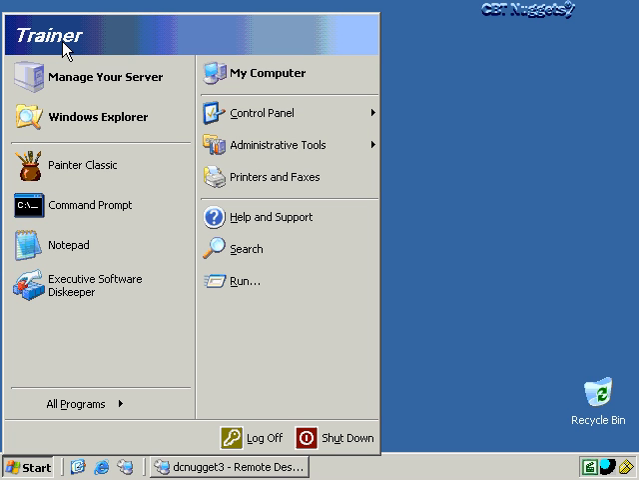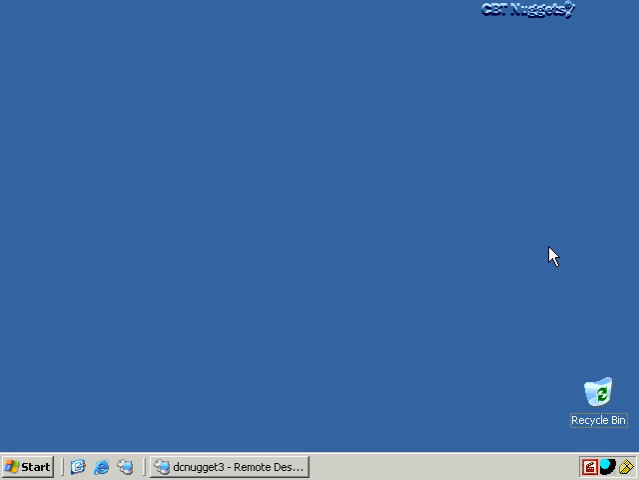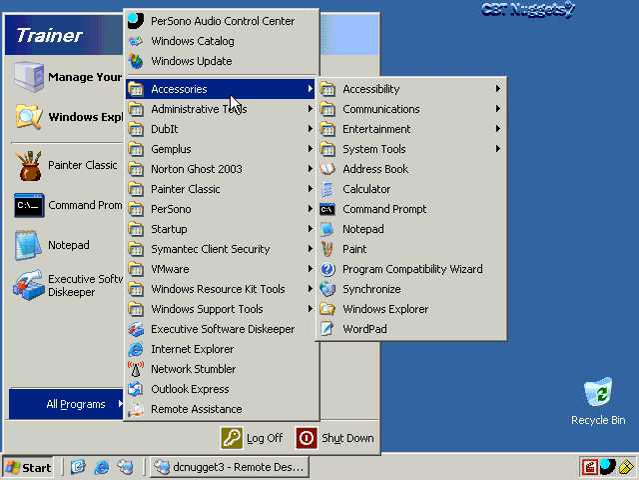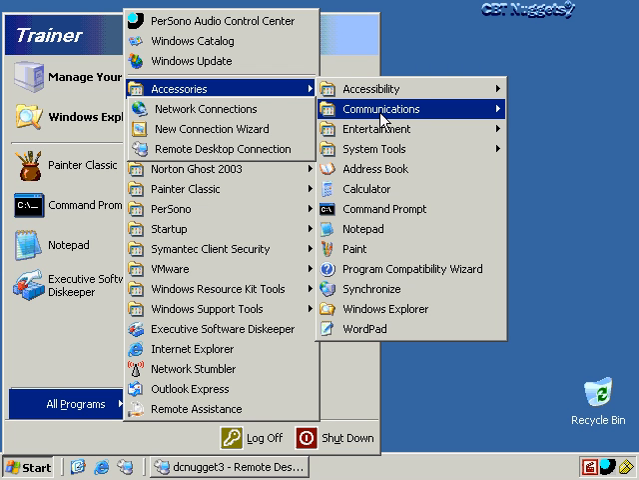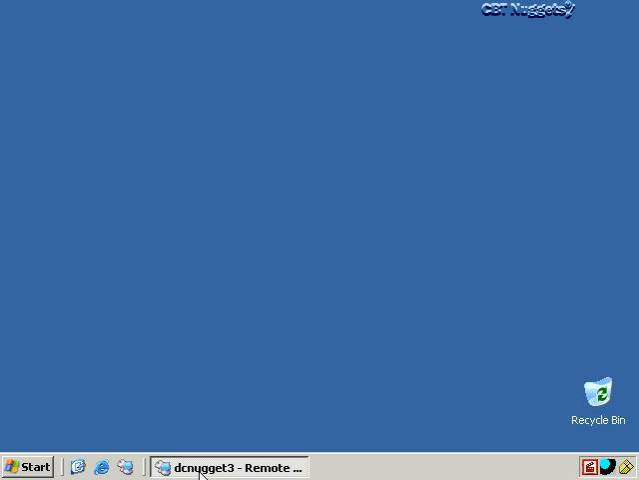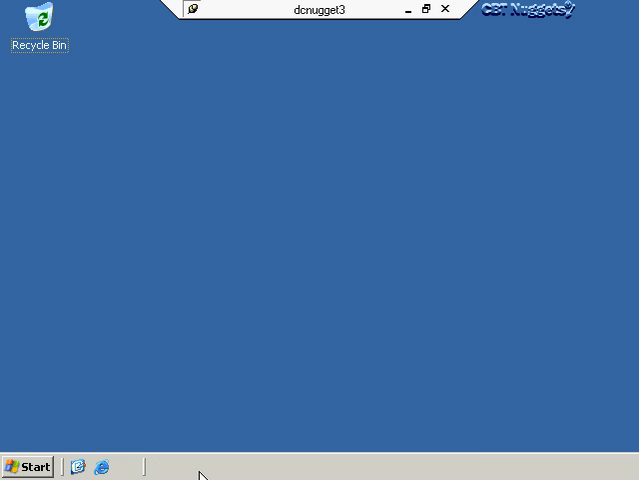Most of those are performed on DC Nugget 1, and that's pretty much our primary server that we use for most of our functions. But if I need to connect to another computer, I'll use something called Remote Desktop Connection, found under All Programs, Accessories, Communications, and then Remote Desktop Connection. When you click on it, it opens up an interface like this, and I click on connect to another computer. I've already done that, and I'm connected now to DC Nugget 3, which you see right here.